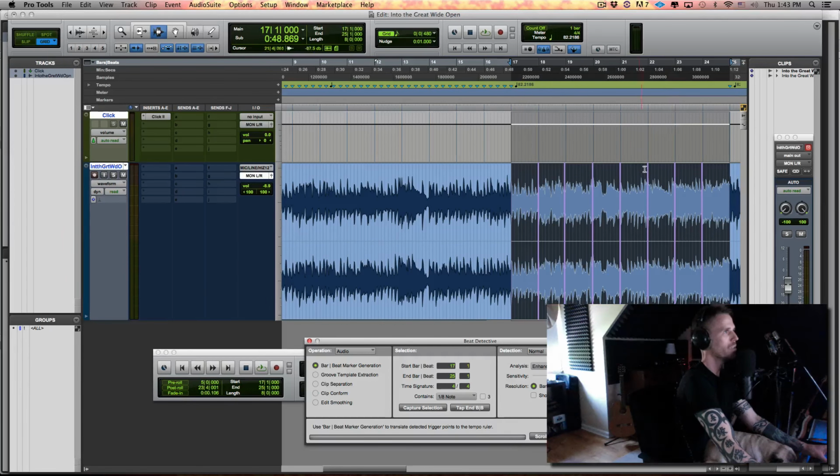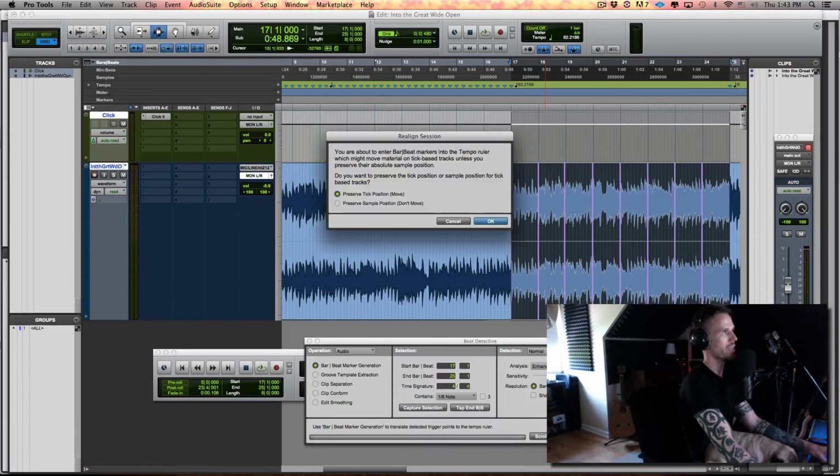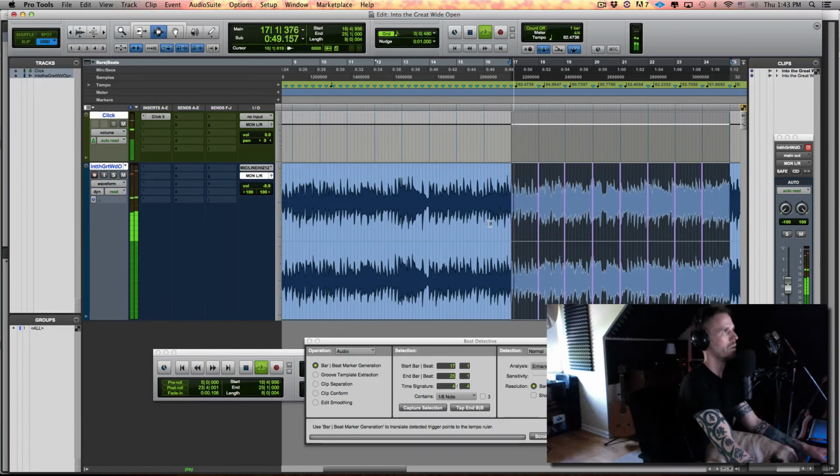So when it gets all screwy, if you want a little bit of a shortcut, just try and do bars and generate.